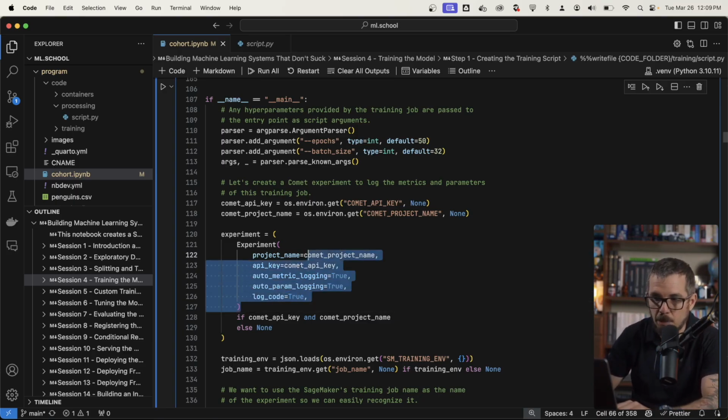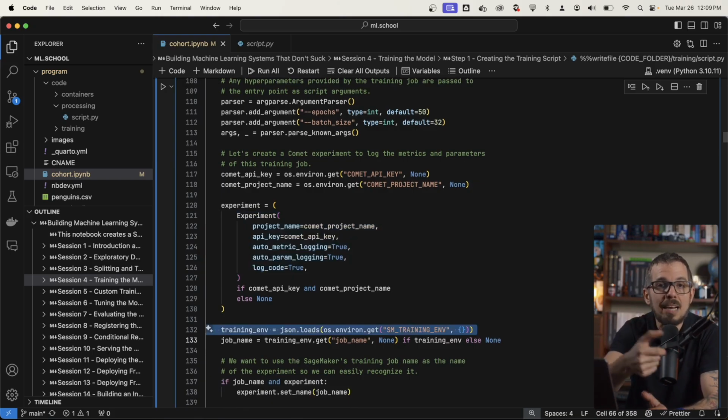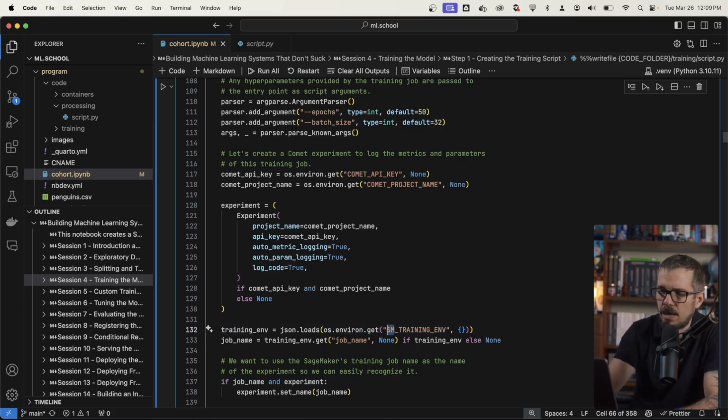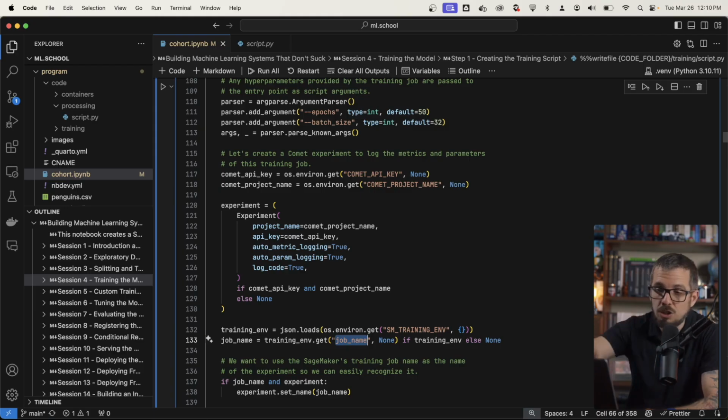So I'm going to create this experiment. Then I'm going to look at what I'm doing here. I'm reading from the environment variables. SageMaker will automatically create an environment variable that's called SM_TRAINING_ENV. And notice this SM, that means SageMaker. Anything that SageMaker creates here is going to be passed here with the prefix SM. And within this training environment variable is a JSON, and there is a job name there. There's an attribute job name. That is the training job name that SageMaker will automatically assign to this training job.